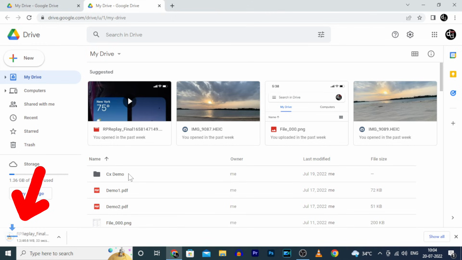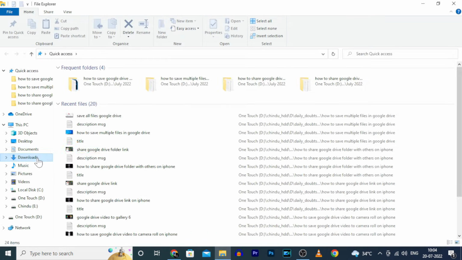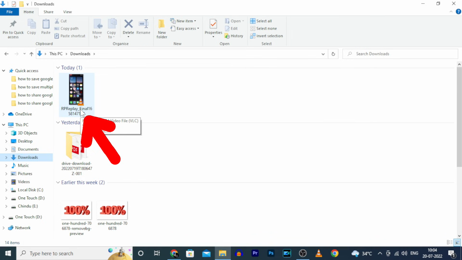Now you can see that the video starts downloading and it will be stored in the downloads section of File Explorer. Click that, downloads. Yeah, here it is.